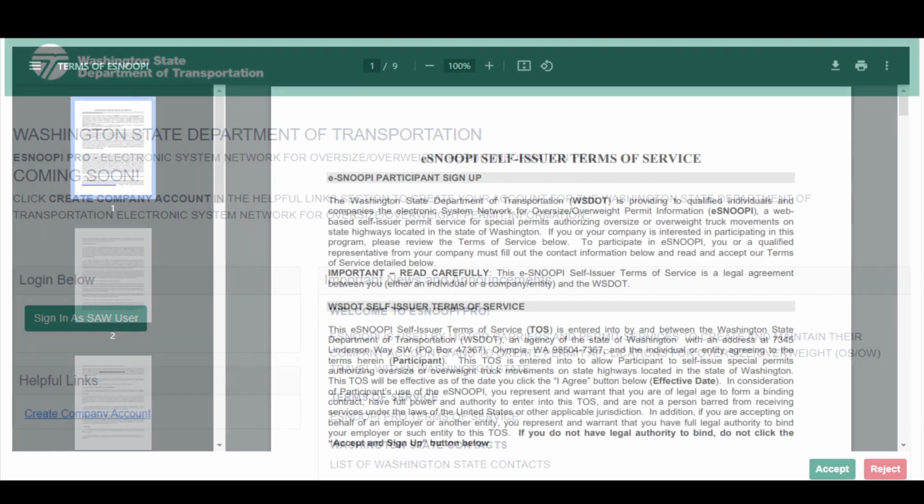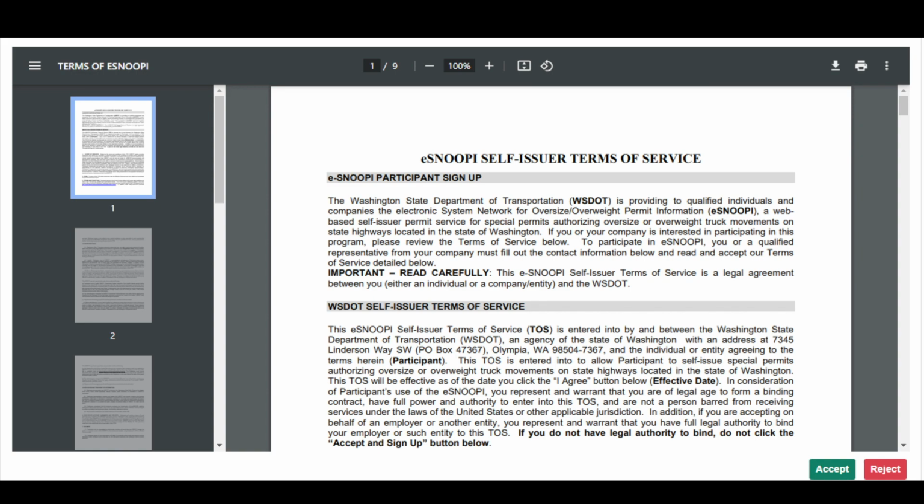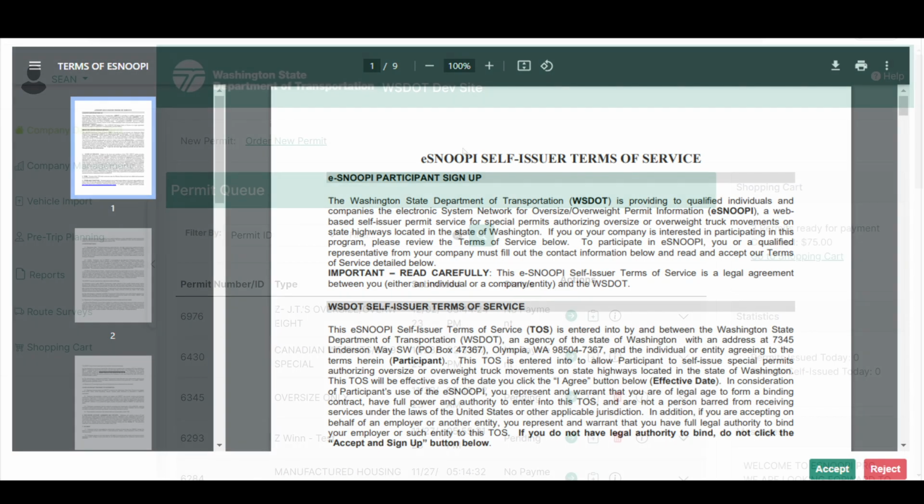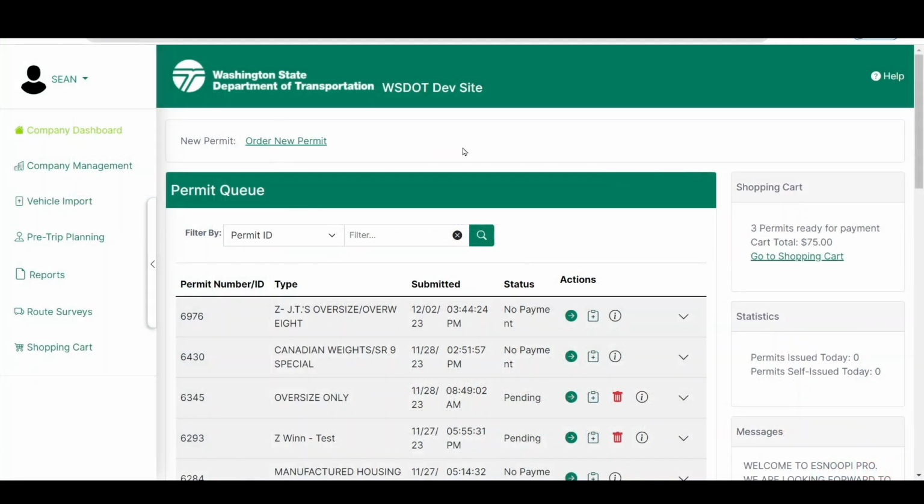The first time you log in, the system terms of service will be displayed, and acknowledgement is required. After logging into the system, the company dashboard will be displayed. The company dashboard is the primary interface of Washington State DOT eSNOOPI Pro.